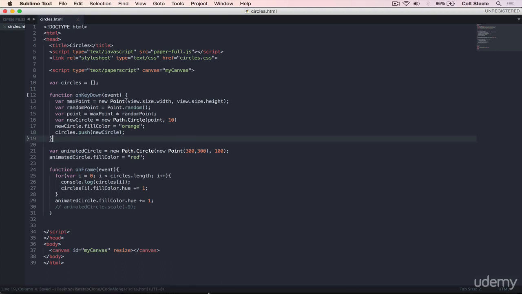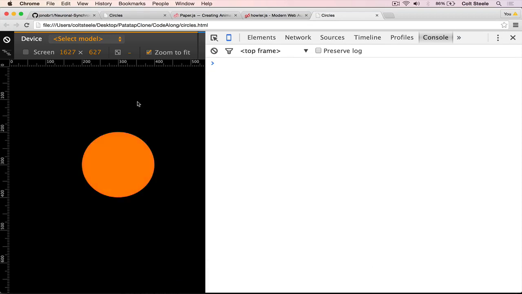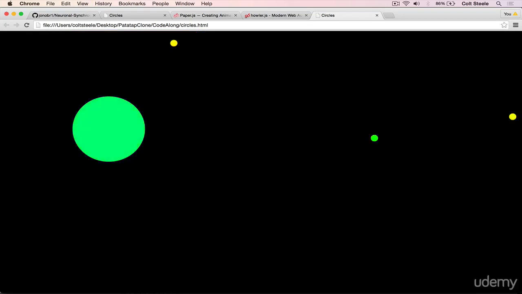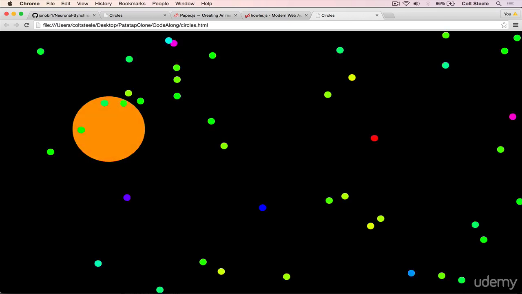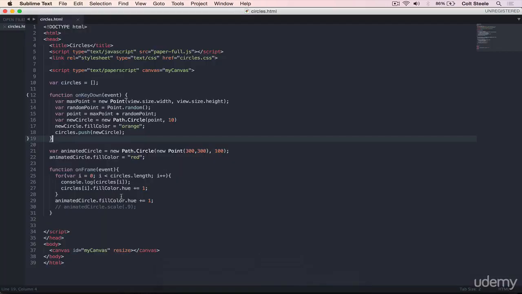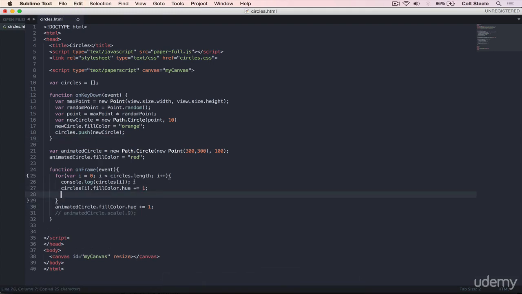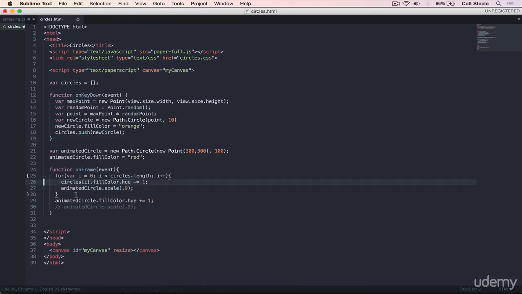So hopefully this does it, and actually I know it does, but if we refresh and take a look, now I add in new circles, randomly placed, and they all animate. The hue animates at least. Perfect. Now let's update this to work with size. So it's actually just this exact same line that we have here. I'll get rid of our console.log, except we want circles[i].